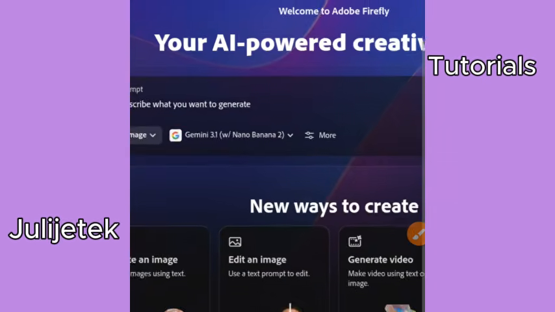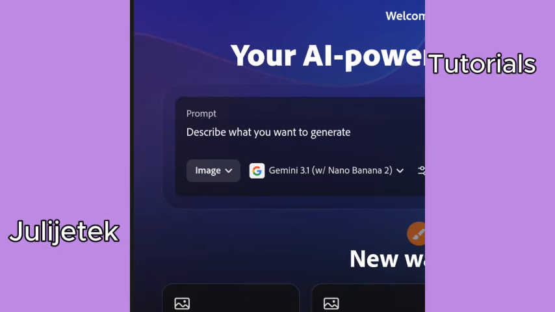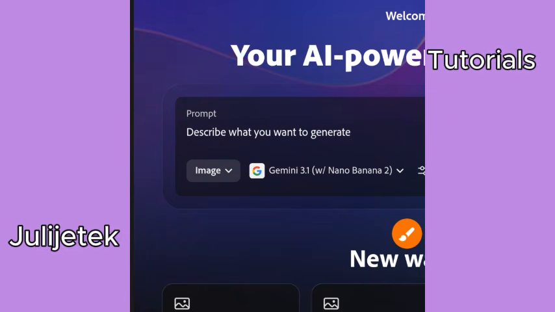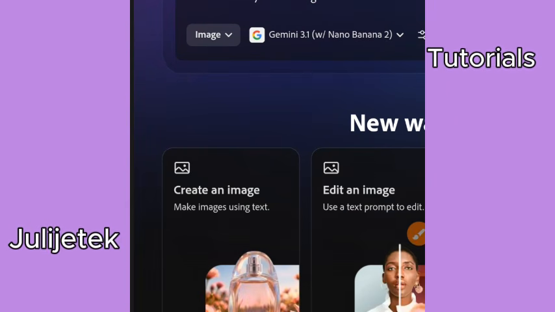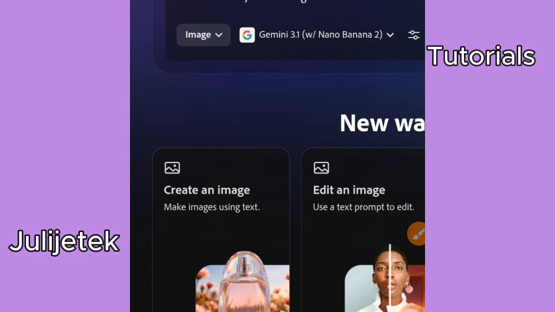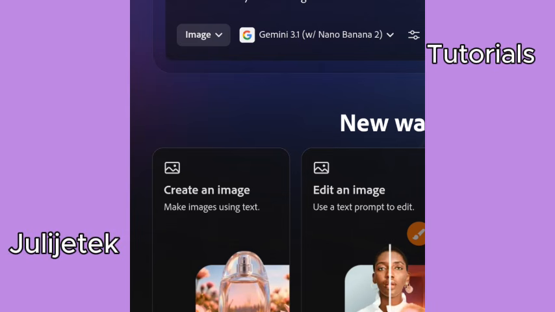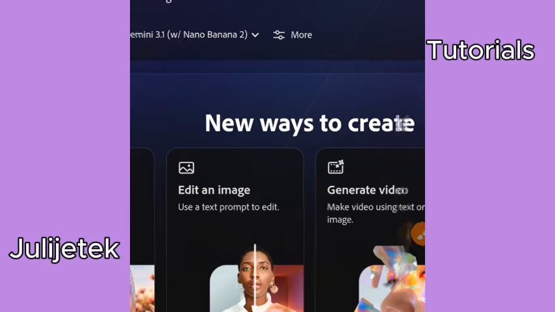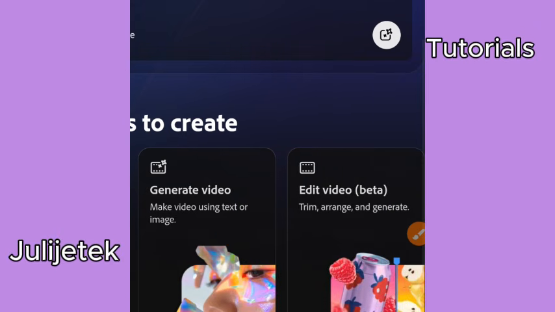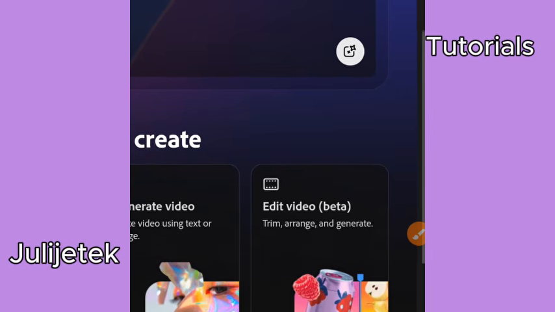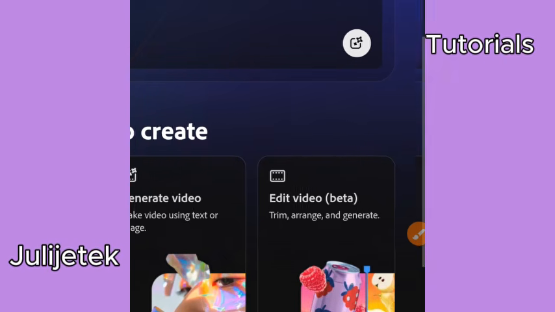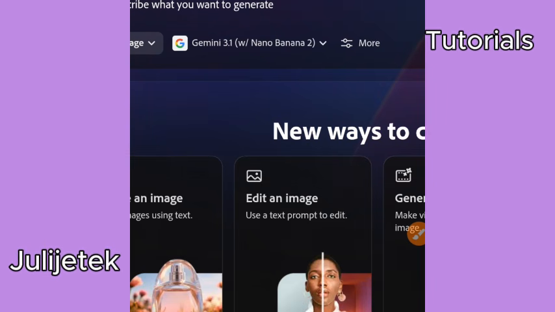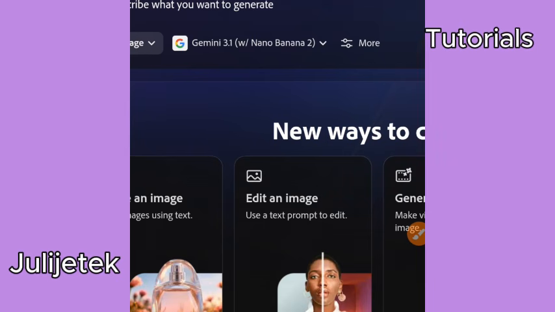Now we come here directly, you will see image and a place to put our prompt. And before that, you'll see the tools that this Adobe Firefly has. The first tool is create an image, make an image using text, and also edit that image. We also have video generation and also editing that video. Of course, in our tutorial we want to focus on how to use those pictures that we take to make an advert video. Now this is what we are going to do.